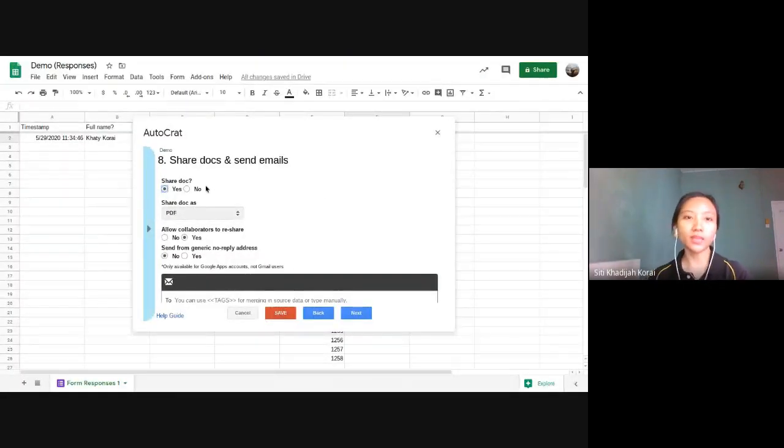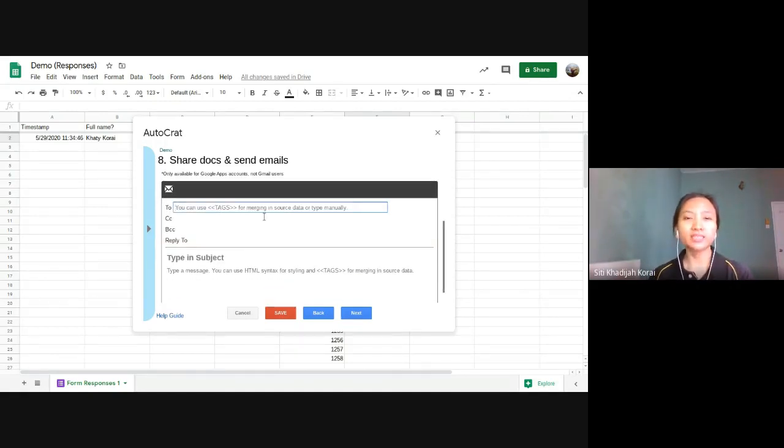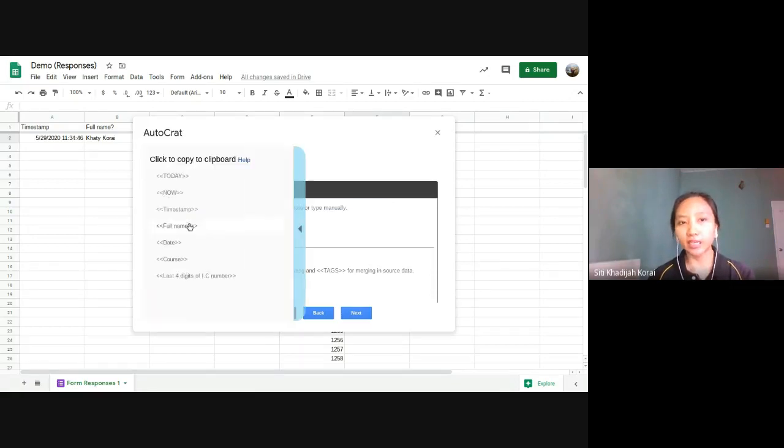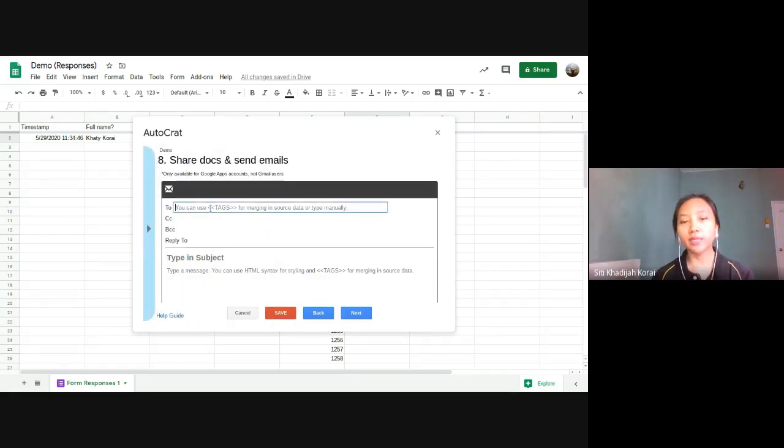So now let's go here. Shared document as PDF. For "To" here, since I didn't ask for their email address, for this demo I will not be able to show you. But if you ask for their email address, again, you can check here if you can't remember the name. If you have an email address, this is where you put in the email address.